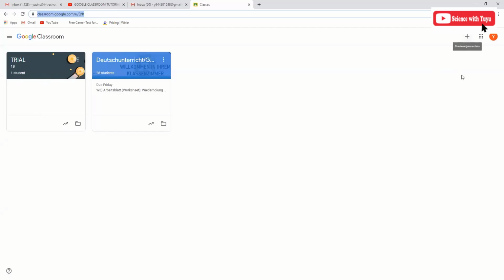As you know, at the top left side there is a big plus, which allows you to create a classroom, or, if you have a code, to join a classroom. This is how to create a classroom. And if you have a link, you are able to join the classroom as well. So you can see your classroom here.